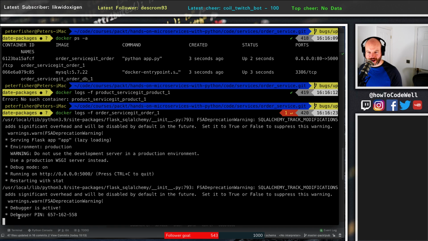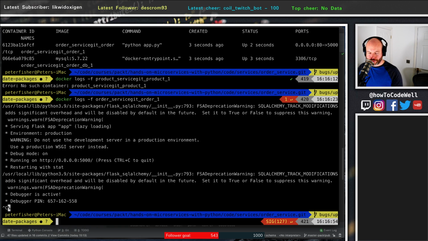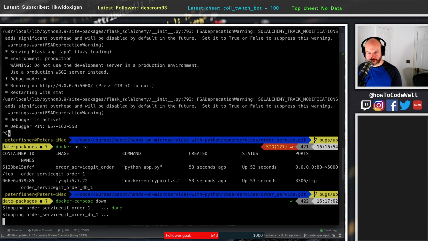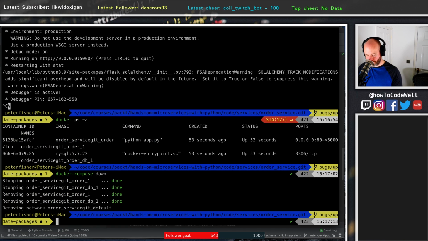The debugger is active, and then the debugger pin. This is a bit weird, though. Track modifications add significant overhead. Okay, never mind. That's fine. The fact of the matter is, it's running. So what I'm going to do now is remove these containers. So we're going to do docker-compose down. We'll stop and remove them.